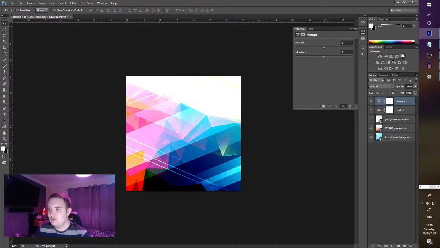Okay guys, the next thing I want to show you is vibrance. So you can adjust the vibrance, and you can also do the saturation. So if you want your picture to be a bit more saturated, a bit more colourful.